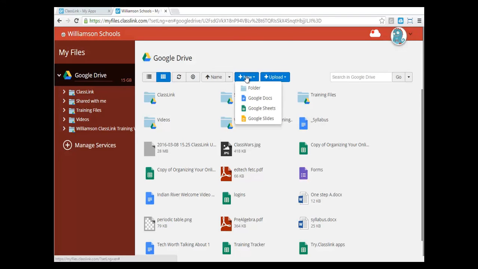I have the option to click on New and create any new documents, sheets, or slides. If you would like to create something else, such as a form or a drawing, you will have to open up your Google Drive to create that, but it will appear here once it has been created, as you notice with my forms. You are able to click on any of your files to edit them right from ClassLink.